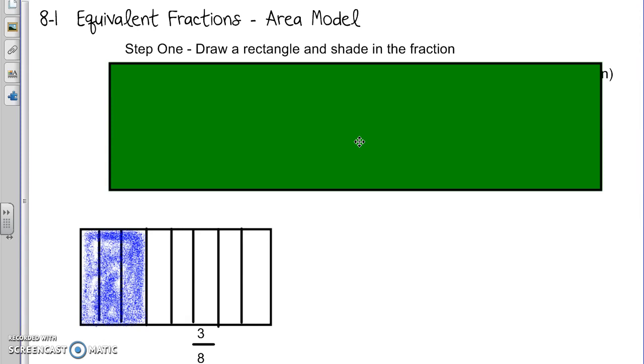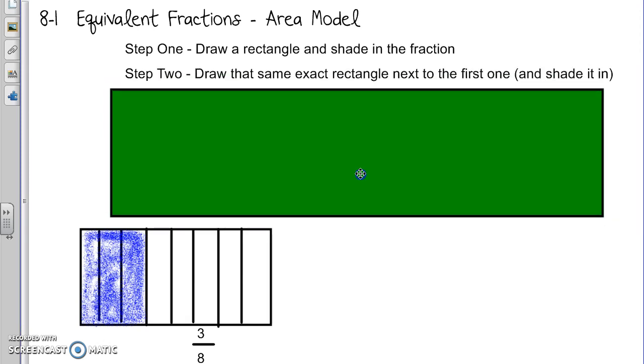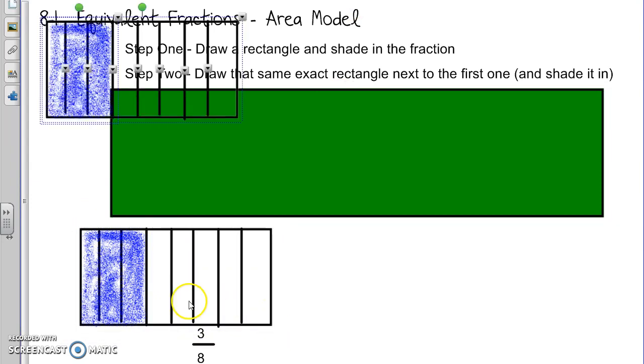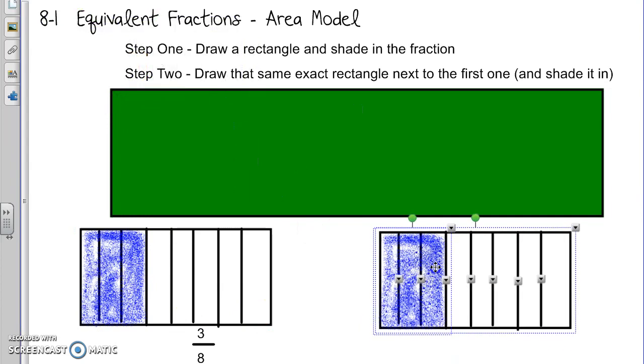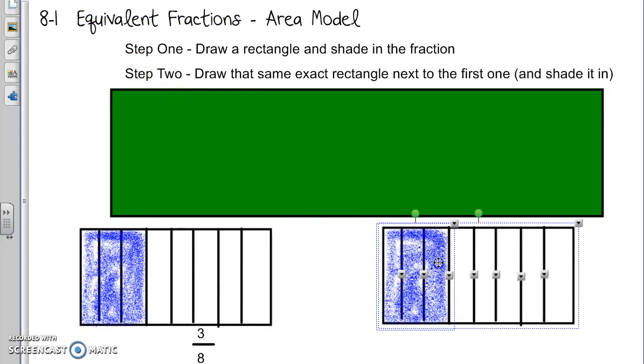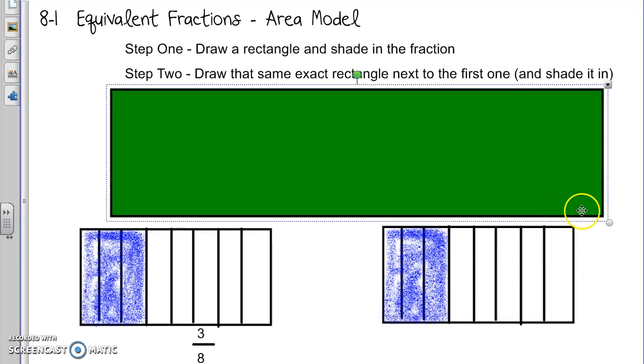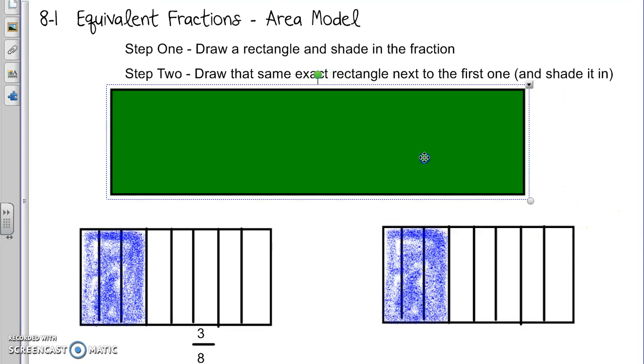You can pause the video and do step 2, which is draw that same exact rectangle next to the first one and shade it in. Why don't you do that right now? I have the advantage of the computer and copying, so I'm a little quicker. So there's the second rectangle. Right now it looks like we have 3/8 equals 3/8.